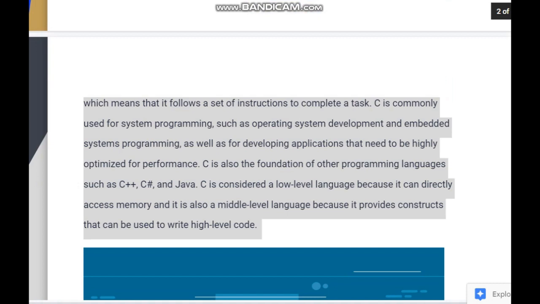C is commonly used for system programming, such as operating system development and embedded systems programming, as well as for developing applications that need to be highly optimized for performance. C is also the foundation of other programming languages such as C++, C#, and Java.